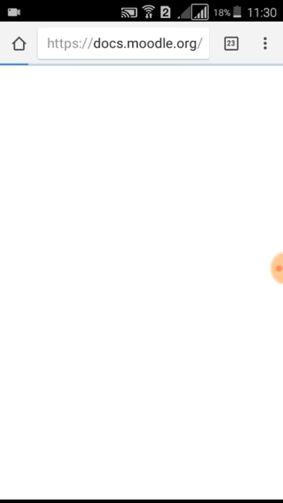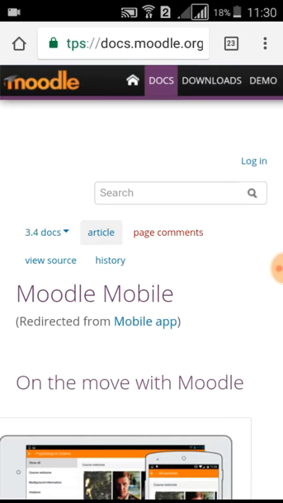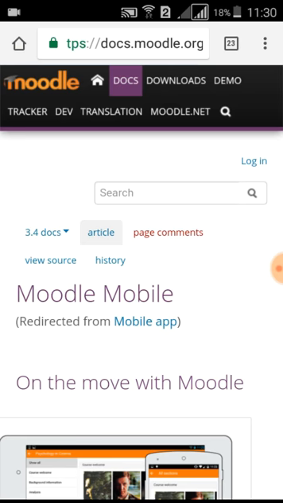Finally, we will be able to access the Moodle website and access documentation and other Moodle supports. So that's it, how to use Moodle mobile app.